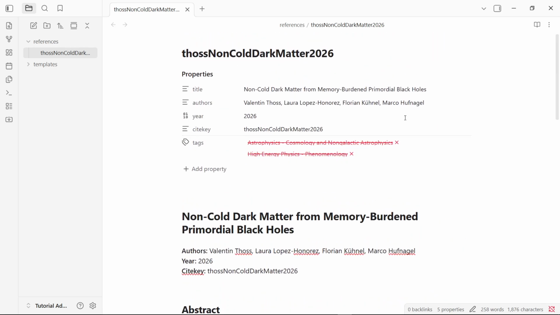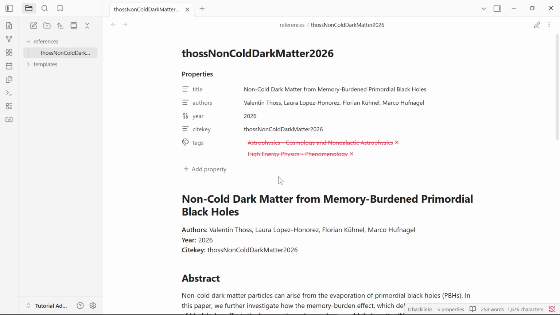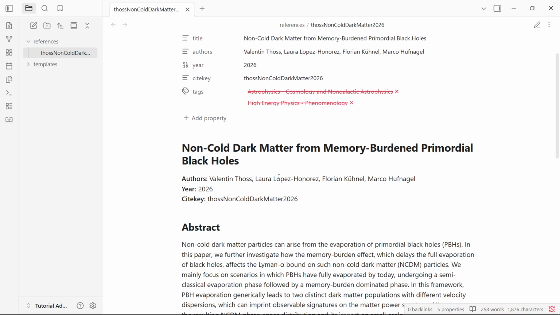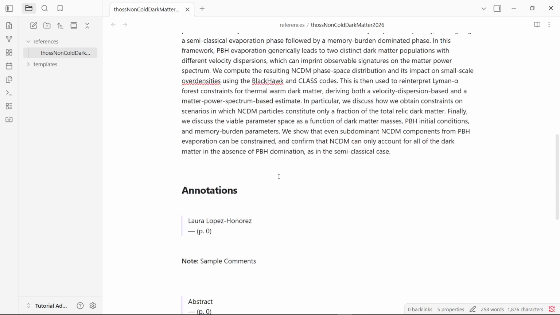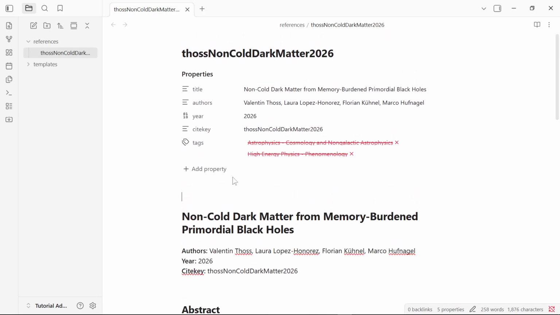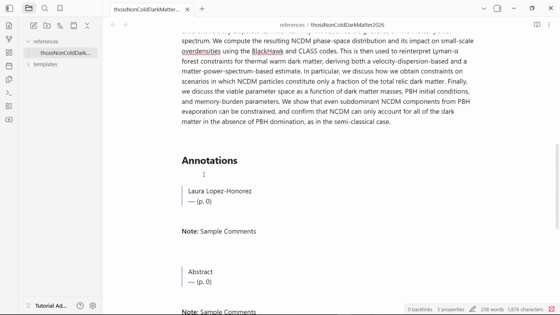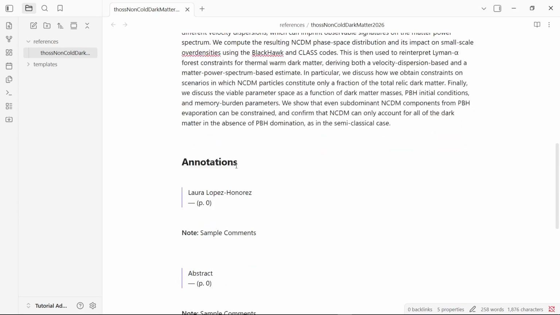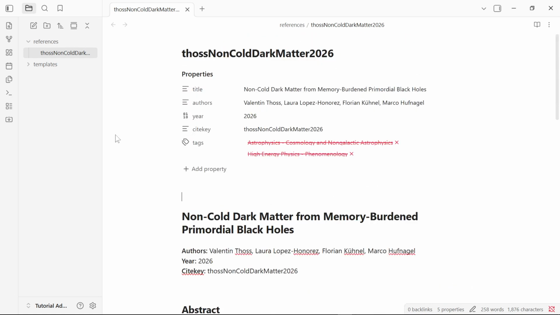Inside that note, there will be YAML front matter containing the paper metadata, including the title, authors, year, cite key, and tags. The note also includes the abstract if it is available in Zotero, along with your PDF annotations and their page numbers. At this point, Zotero and Obsidian are connected and the import workflow is working.